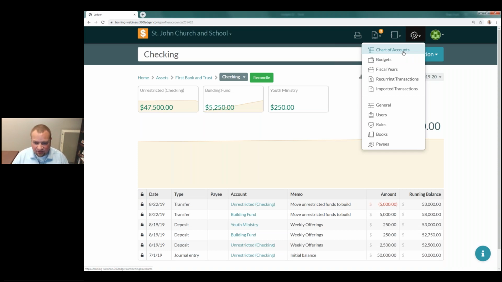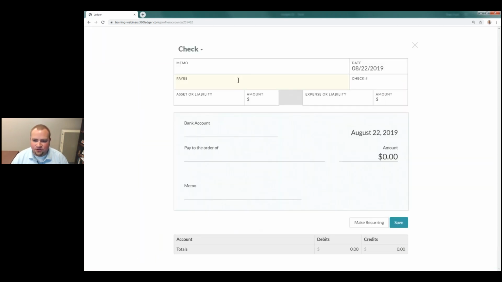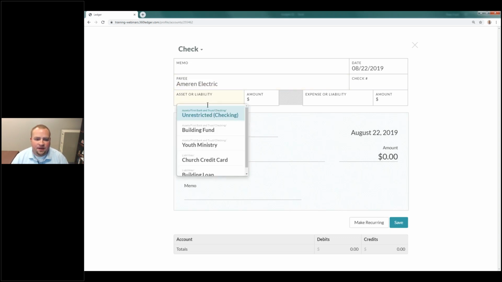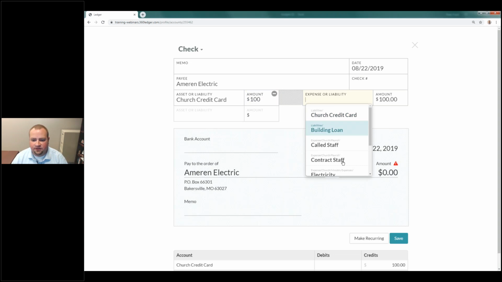All right, so there's some of that security stuff. Let's talk about a few other things. We mentioned before those nice transaction paths. One of them that I didn't show you is the check path. This check path should look very familiar to anybody who writes a check. If you wanted to do your Ameren electric bill and you say, okay, we're going to put this on the credit card, $100, there's the electric expense, $100. All of that is the same thing.